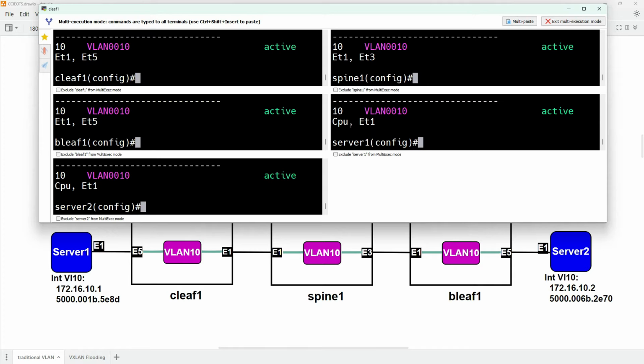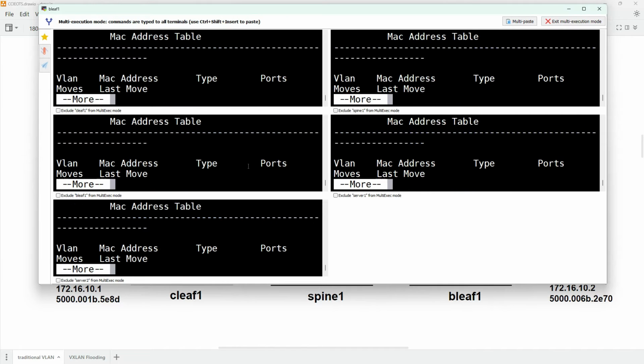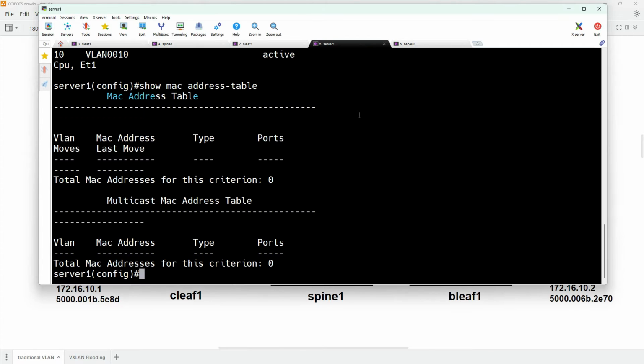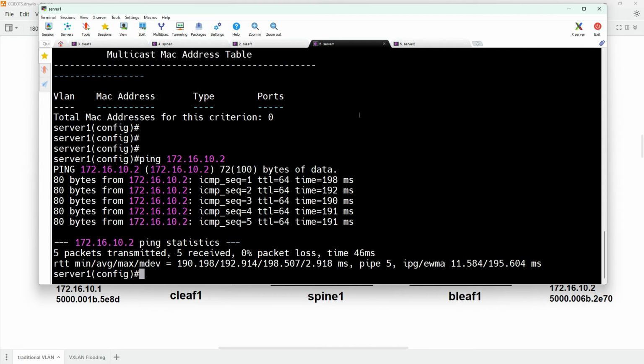Now let's look at the MAC table in each device. You can see that the MAC table is empty. We have no MAC entries yet. Now let's generate a ping from server 1 to server 2 and see if it works. The ping worked. Now let's do a packet walk to see how the ping worked.